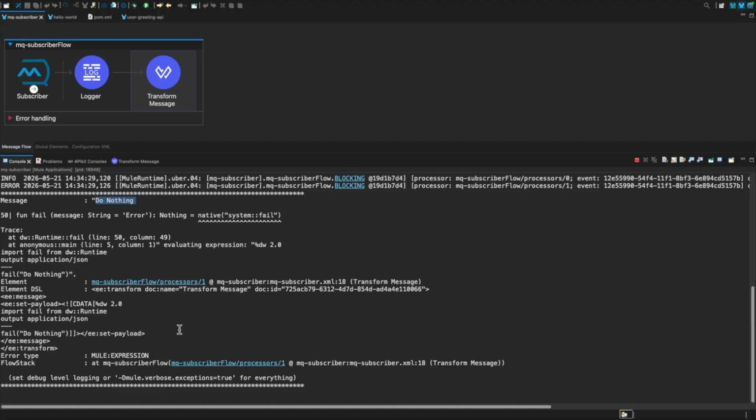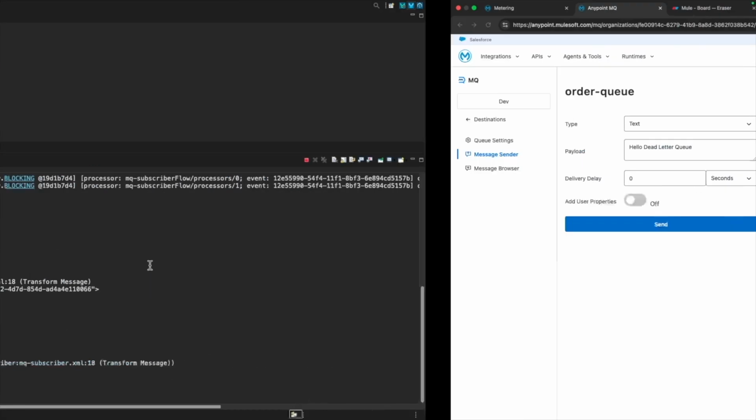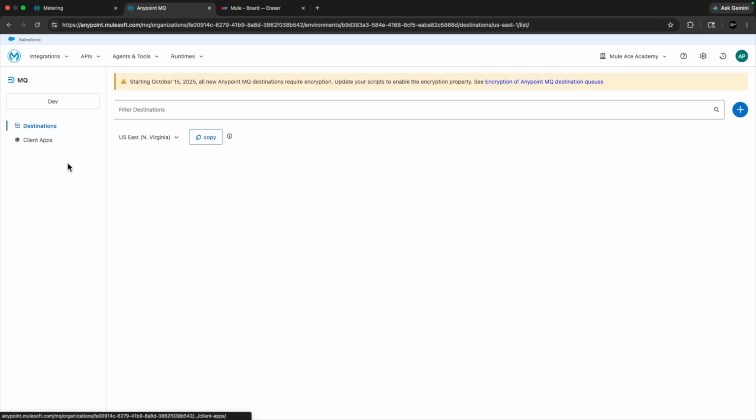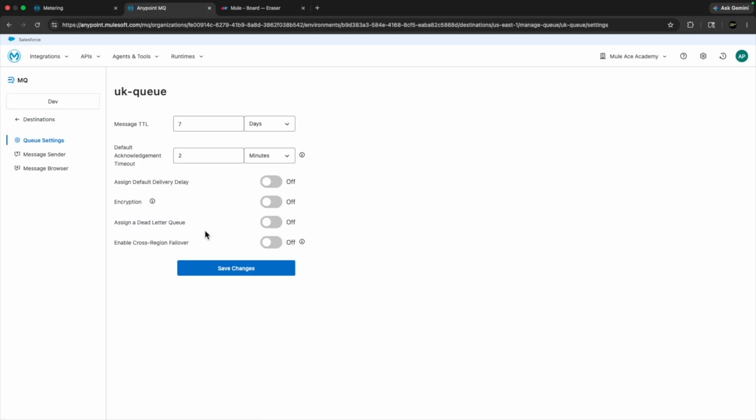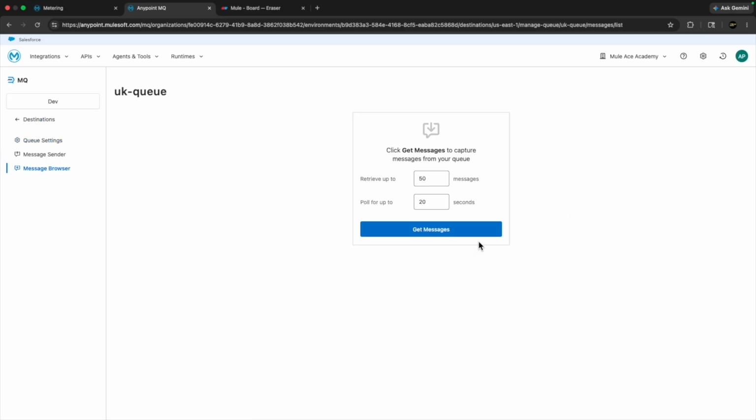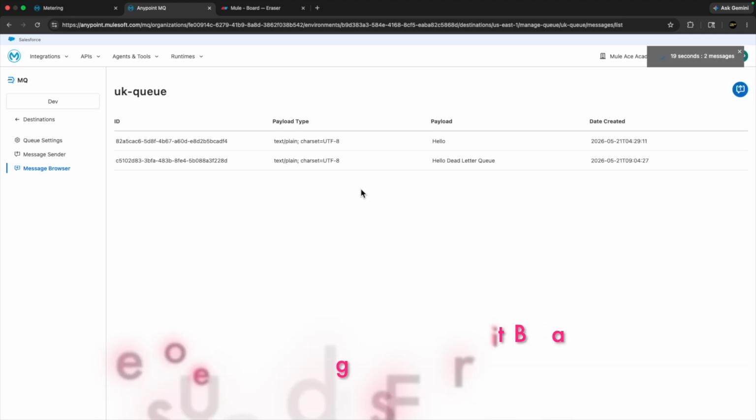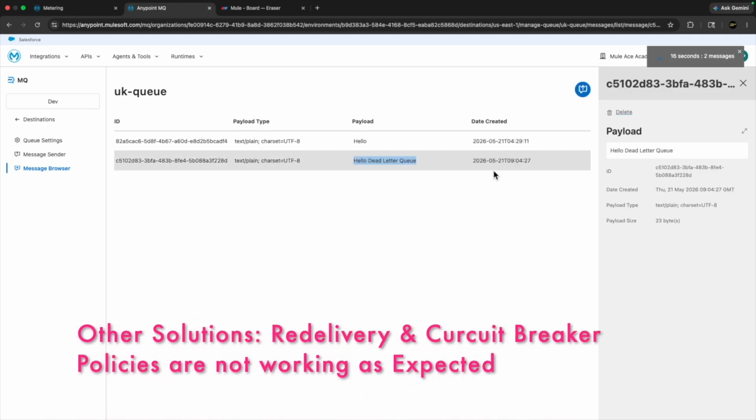So maximum 2 messages are consumed by your flow, and maximum 2 messages are received by your queue. Okay, let me show you whether that message is received by your dead letter queue or not. So UK queue is your dead letter queue. Message browser, get message. You see the message is sitting here now. Now you can take action whether you want to reprocess this message or not. But this is how you can save your millions from your bank account, right?